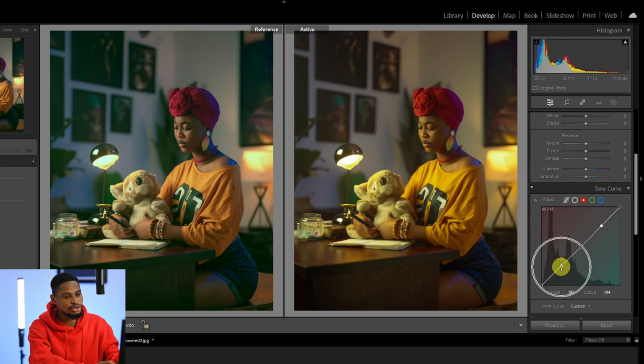And after that, I'm just going to come to the shadow part and just add a little bit of reds to the shadows. So I'm going to take it up a little bit like this. And for the midtones, I'm going to take it up a little bit as well, just a little bit. And for this edge right here, I'm just going to take it down just a little bit like this.